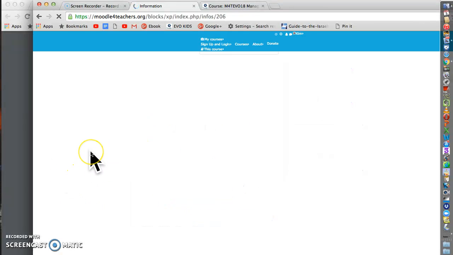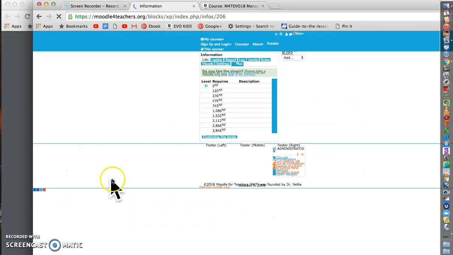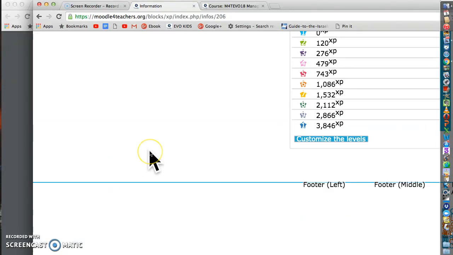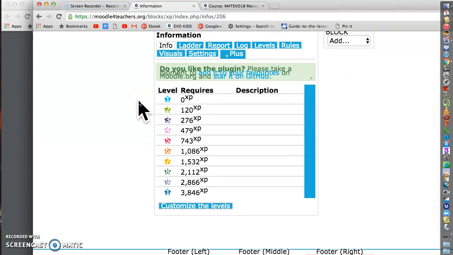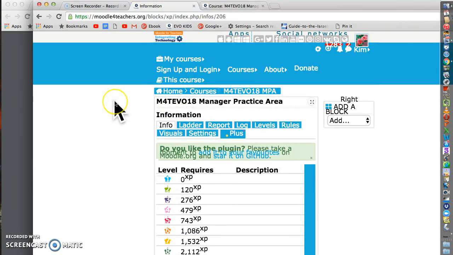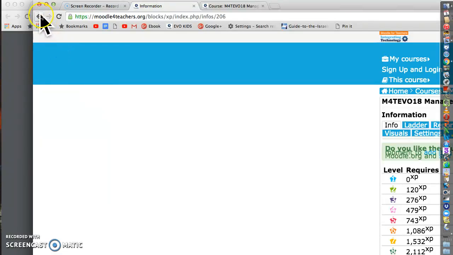Well, that's something interesting. Uh-oh. Here you go. Level required. Customize the levels. Well, this would be something info, ladder, report, log, levels, rules. Well, this is something way more in-depth than I want to go into. But it looks like it could be something fun to explore on another day.